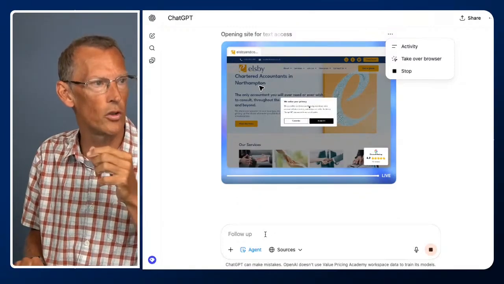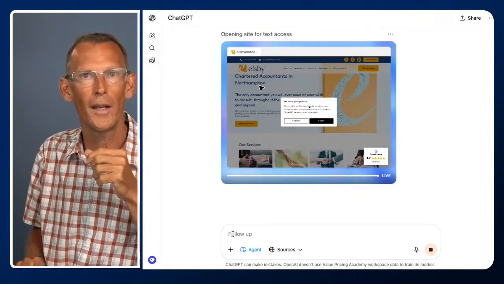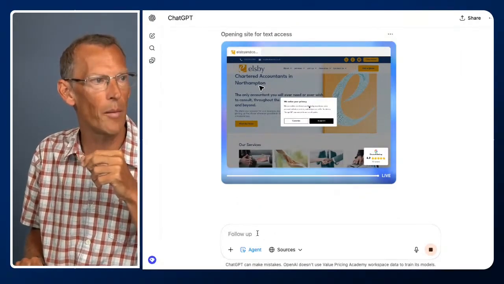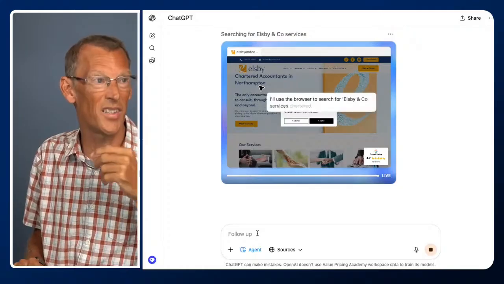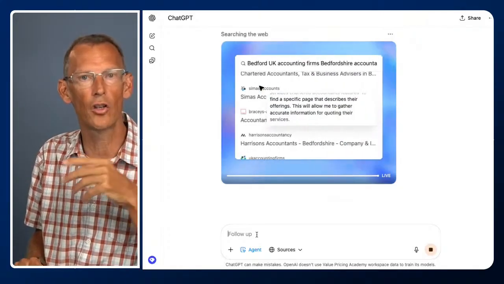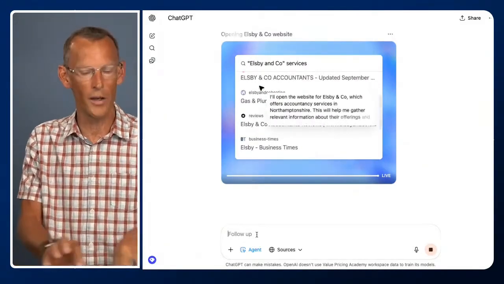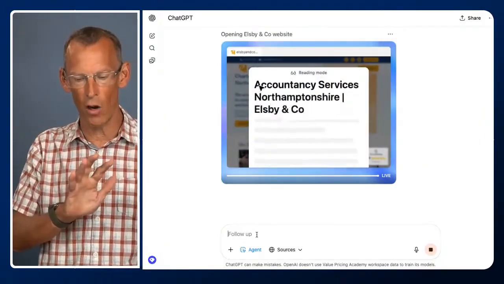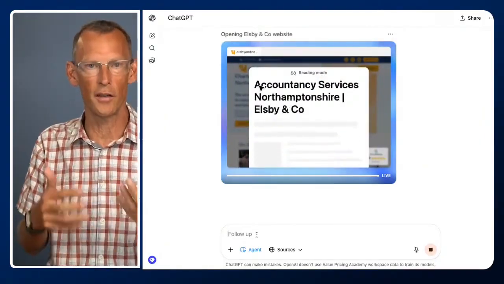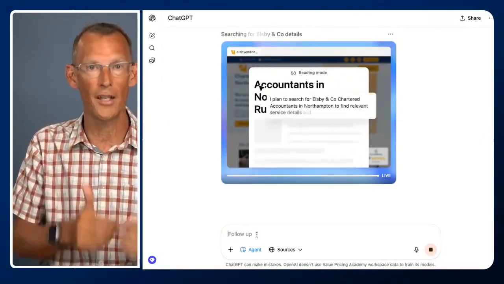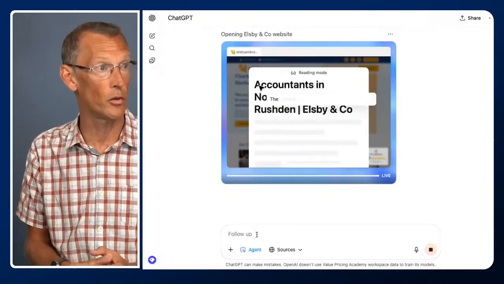What we can also do is in the chat below, it says follow up. And what that means is that whilst it's doing its thing, we can correct it, for example, we can give it feedback. If we're watching it and it's doing something wrong, we can actually type in and say, hang on a second, that's not right. I want you to be looking for this, this, and this. And it will then correct its course. That can be really useful.